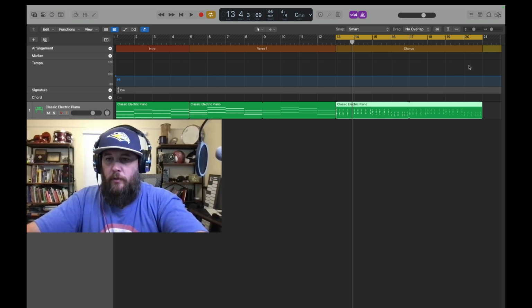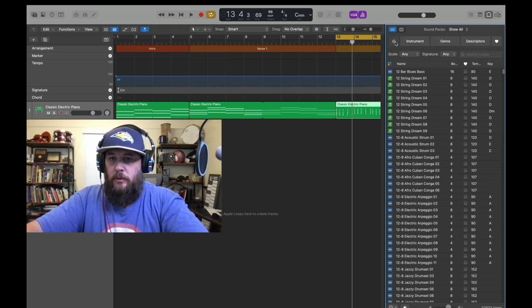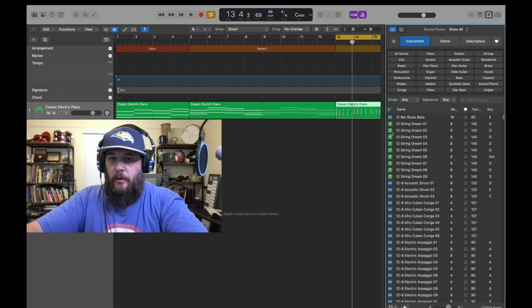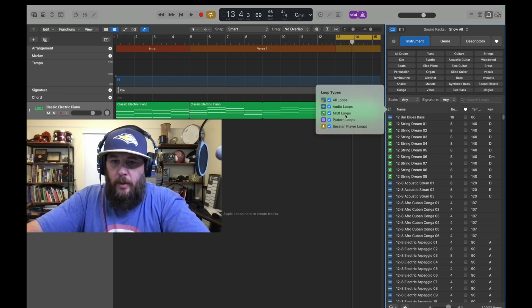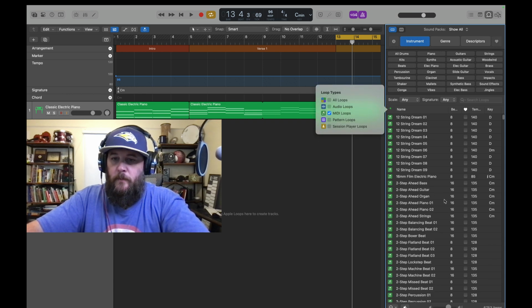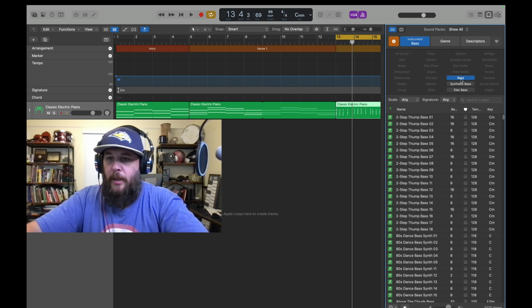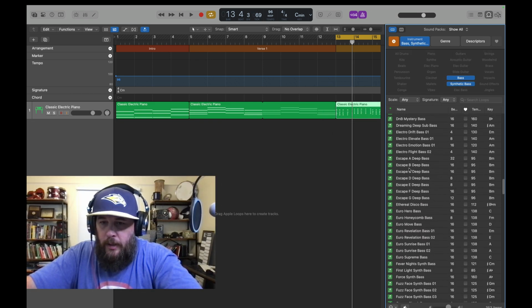I'm going to press O for loops. I'm going to come over to Instrument, select this and pick MIDI loops. Now I'm going to pick bass and synth bass. I'm going to scroll and I could click on any bass.